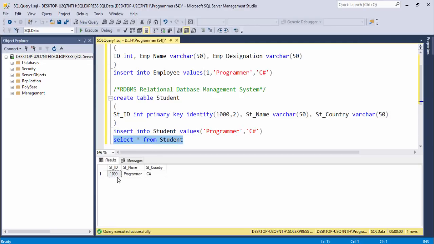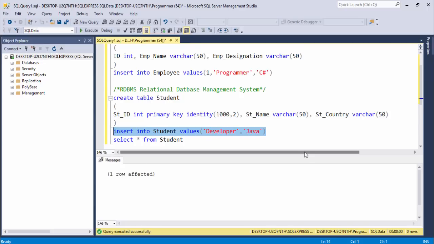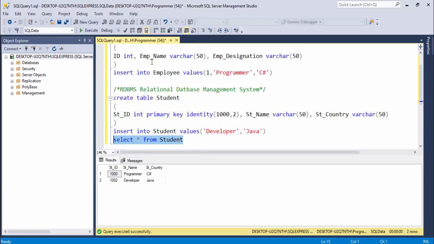This is the first number. After including the second record, the number will appear 1002. Let's check it. I write the job. Okay, now you can see it, guys. Okay, this is called primary key identity. It is very important in a database or relational database management system.